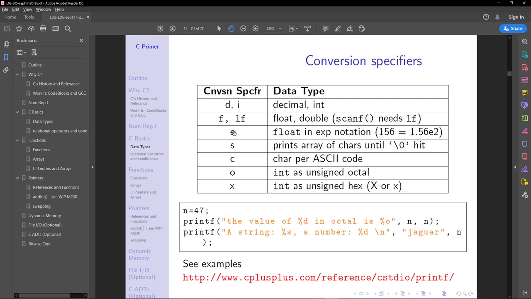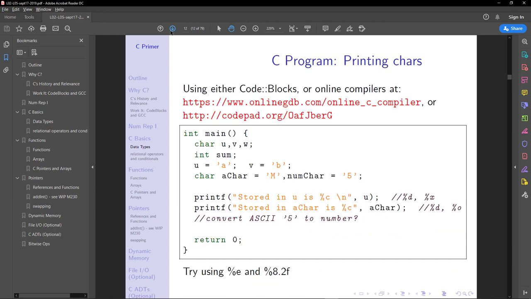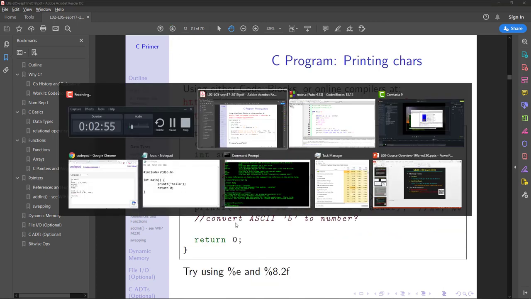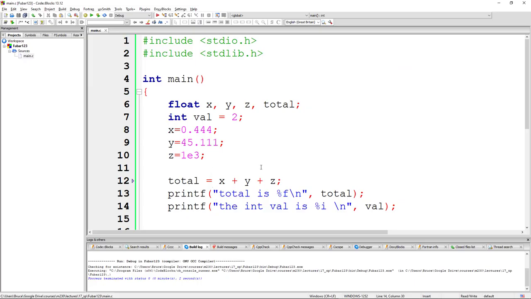Floating point numbers can be printed out in scientific notation, exponential notation. And then characters, we've seen an example using %c, %o for octal, and %x would print out the value as a hexadecimal. And then we've not looked at the %s conversion specifier. So maybe we'll take a quick look at %s. Let's do a very quick example of that.